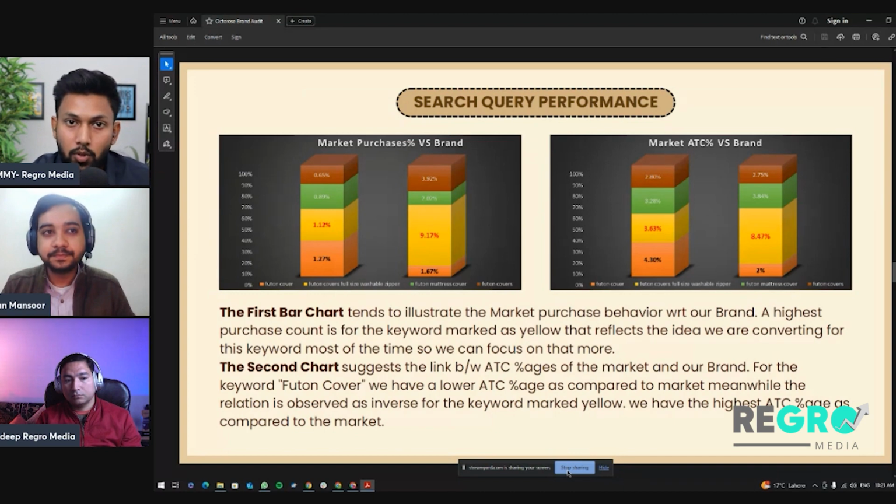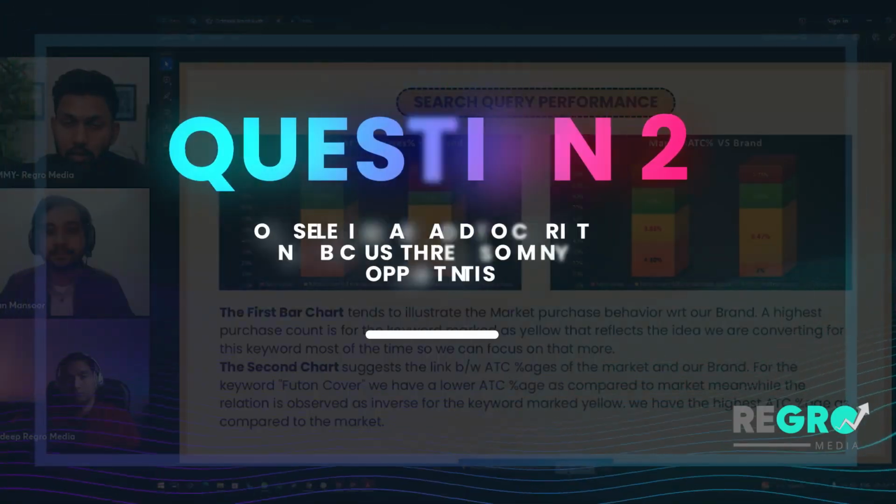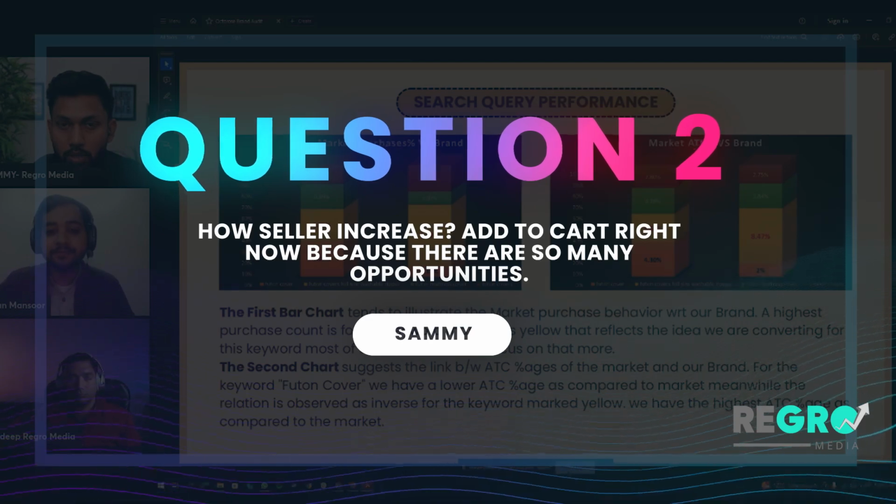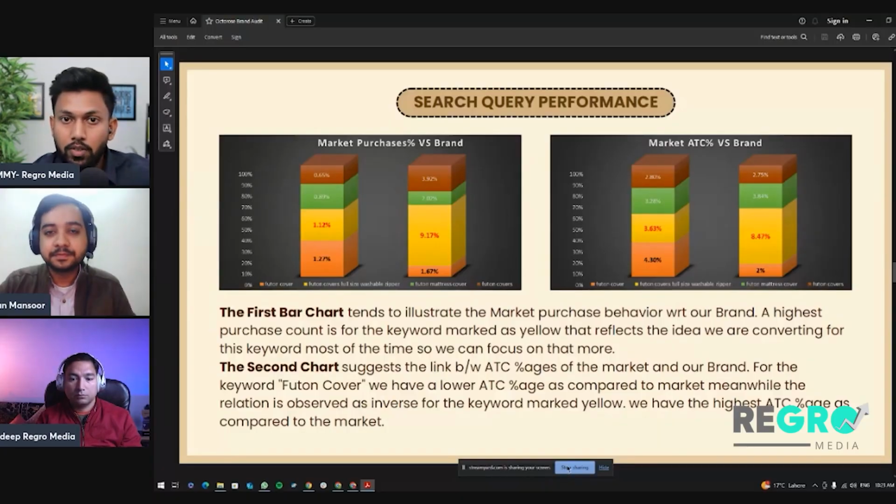But when you talk about conversion rate, I think Mr. Sandeep, you have some valid points on it as well. When you talk about add to carts, how can a seller increase add to carts right now, because there are so many opportunities. If we can somehow control the quality of traffic and keep the conversion rate at a relatively good level, then our add to cart ratio can be really high. Do you want to talk about it, and we can come back to this report again?